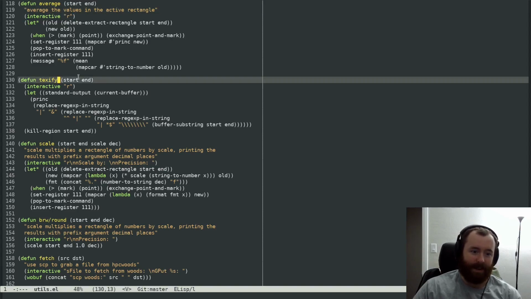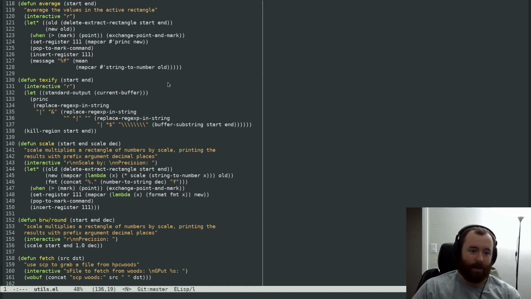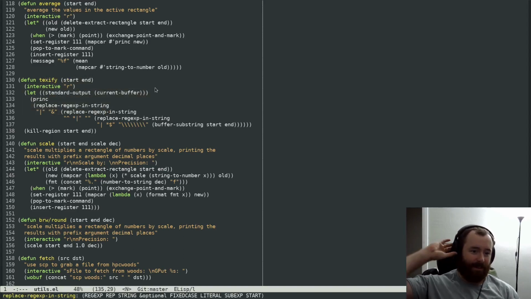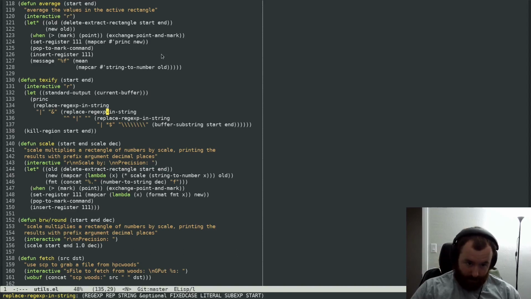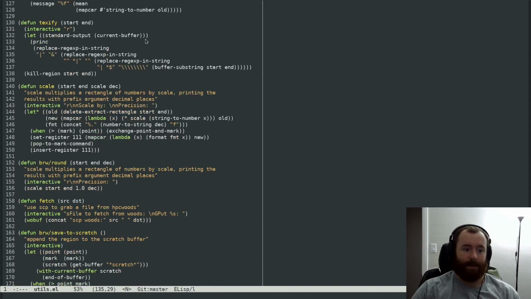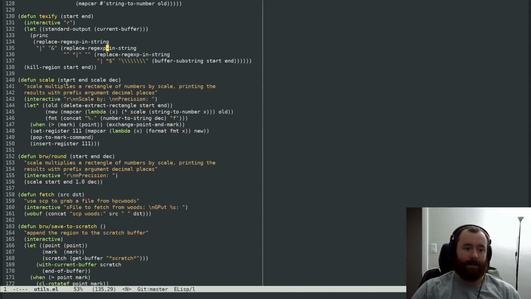Okay, Techify. I think I use this. Clearly I can tell from this pipe symbol that this is for converting an org table, probably into LaTeX. Now it'd be nice if I had some kind of documentation here, but I haven't used this in a really long time, I think. Techify. Scale is nice as well.